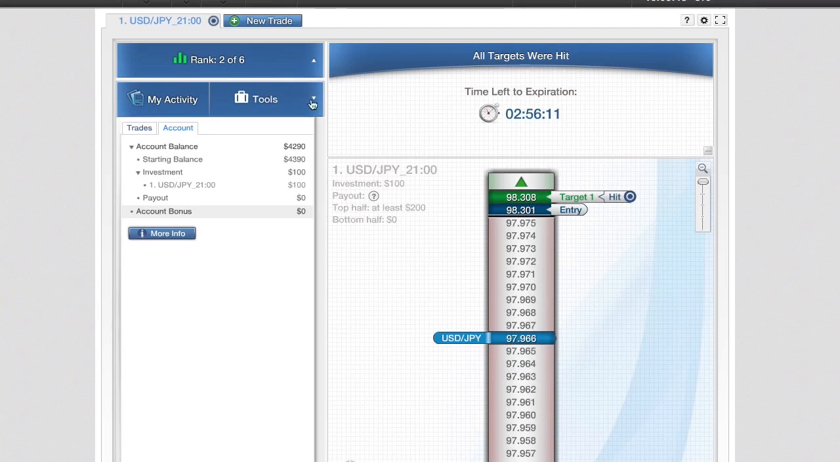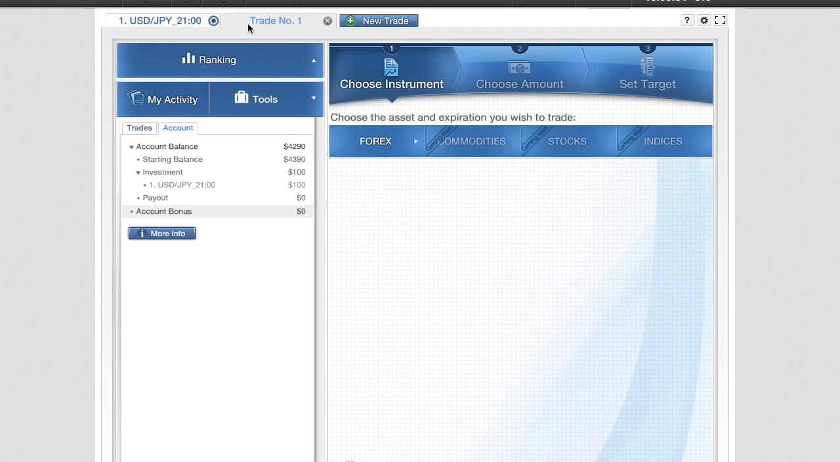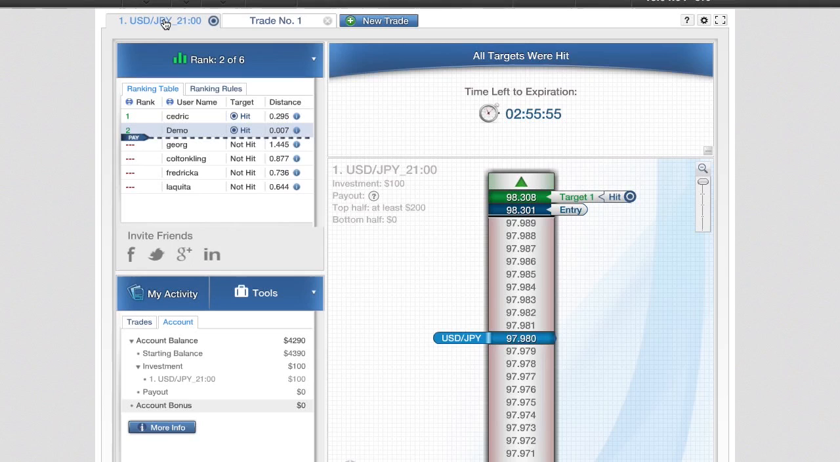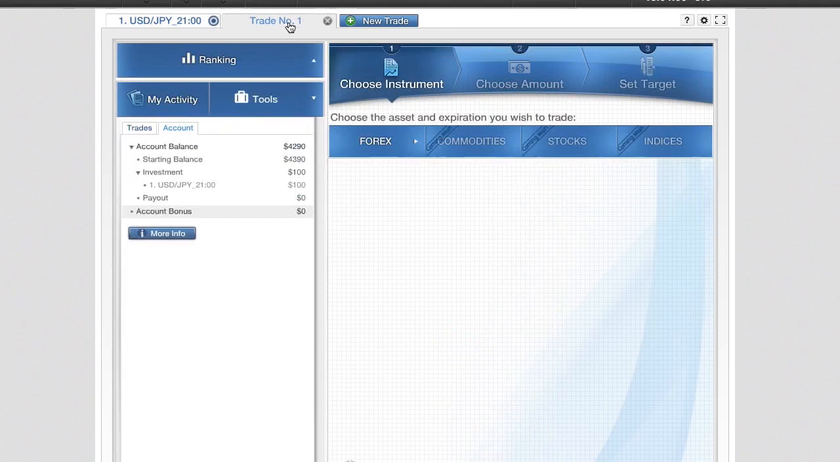Now up the top here I have a very important button, it's the new trade tab, and if I click on that it'll open a new trading tab which will allow me to trade another trade simultaneously, and then I can go back and forth from one tab to the other to keep updated on the different trades. And that's a very convenient way to trade with TargetTrade.